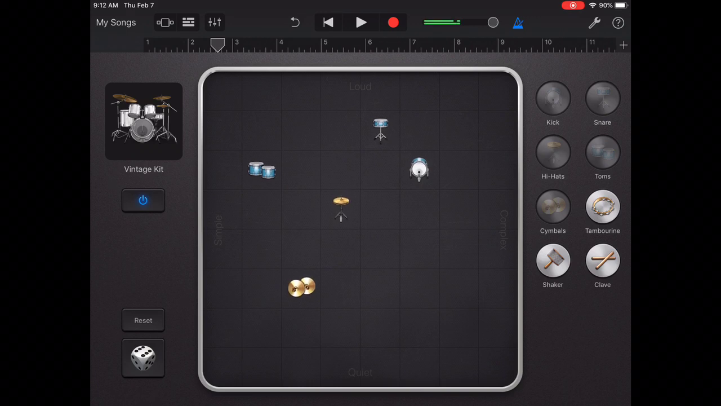Okay. If I want to hit stop, there's a little power button on the left under where it says vintage kit. You can push that. Now at the bottom there is a dice. You can see that. If I select that, it's going to randomly put stuff everywhere.